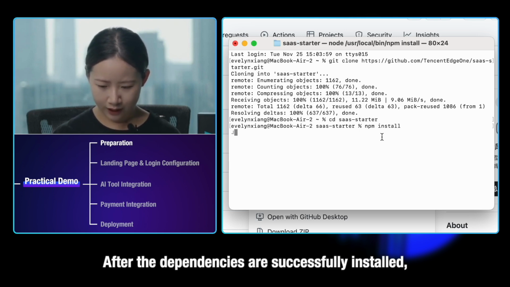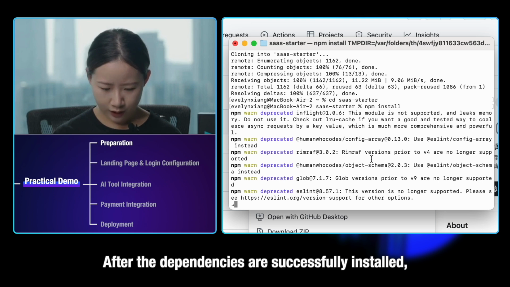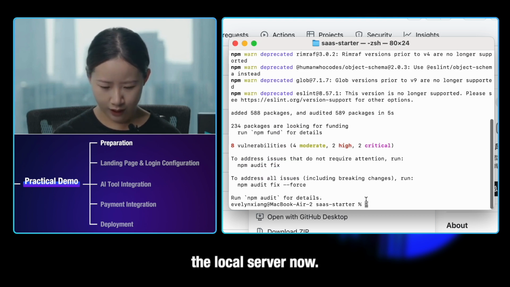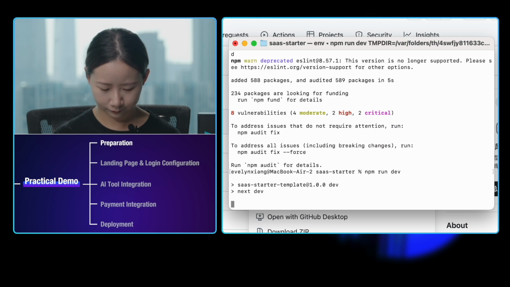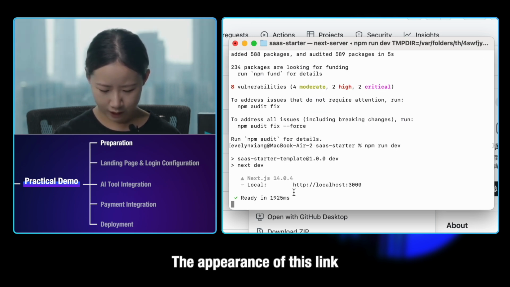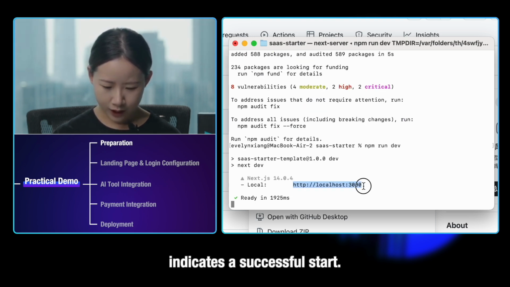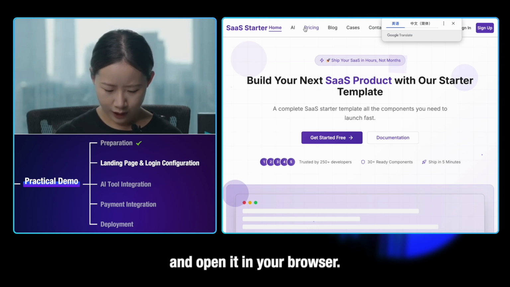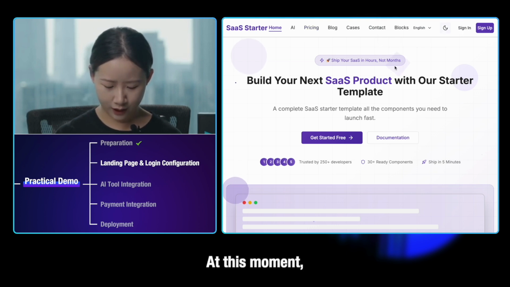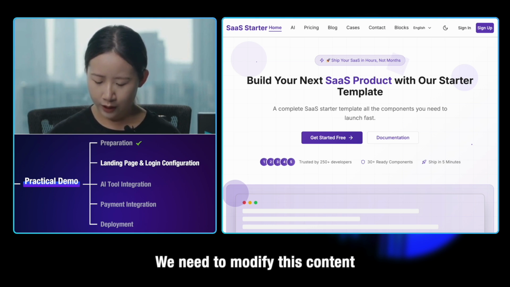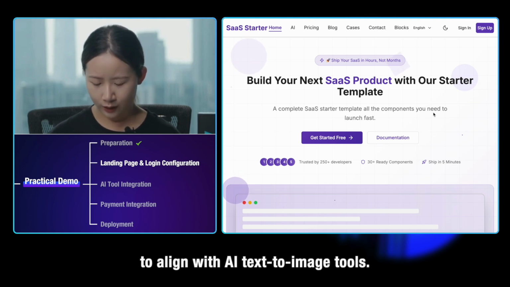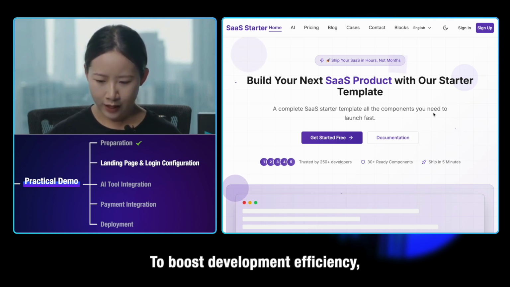After the dependencies are successfully installed, let's start the local server now. The appearance of this link indicates a successful start. Now copy the link and open it in your browser. At this moment, the landing page content remains the template's default material. We need to modify this content to align with AI text-to-image tools to boost development efficiency.